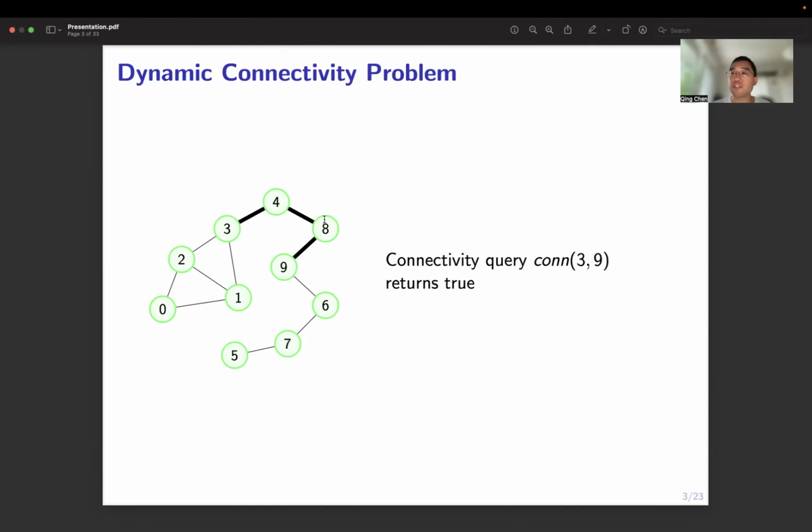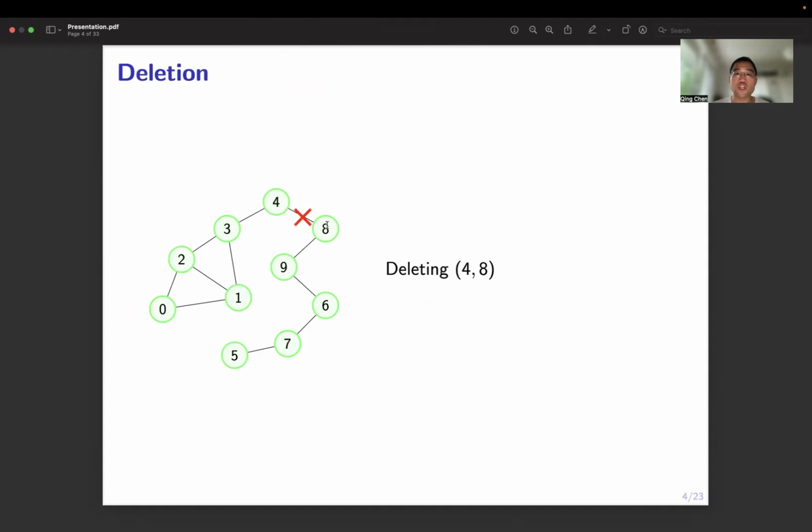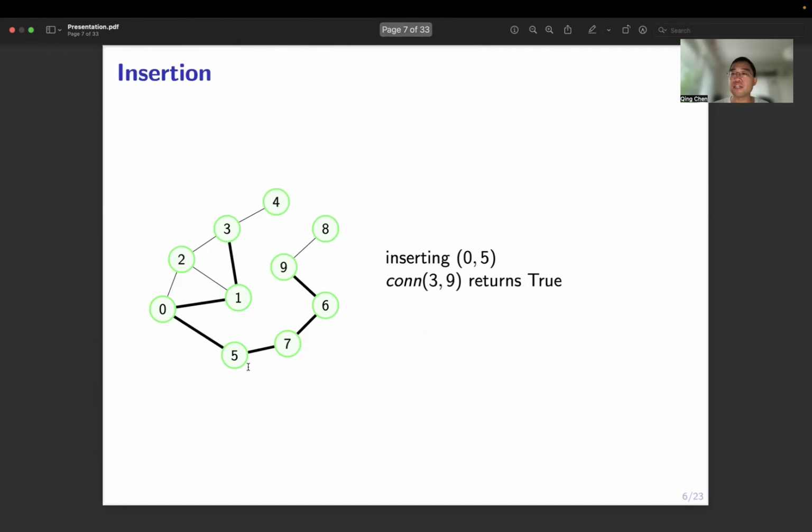And the graph is dynamic, which means we could insert and delete vertices and edges. In this work, we focus on inserting and deleting edges. This is because inserting and deleting vertices can be handled easily. Here, let's delete the edge 4 and 8. And 3 is disconnected from 9, and the query returns false. For example, let's assume we insert an edge between 0 and 5, and 3 is connected to 9 again. As you can see here, even with fixed query vertices, the result can change because the graph is evolving.